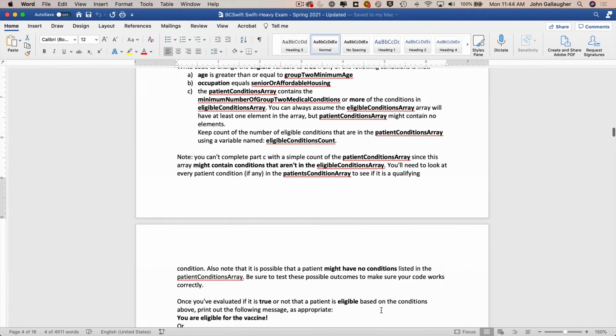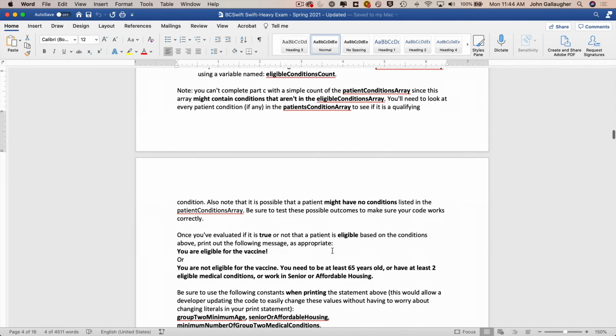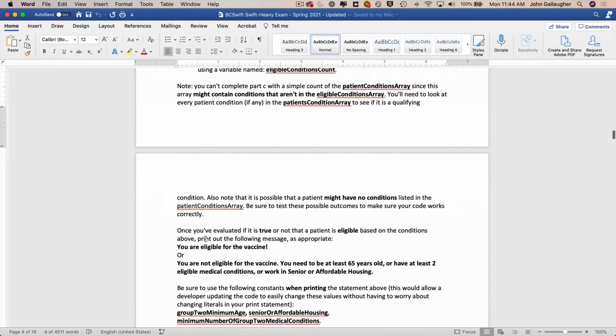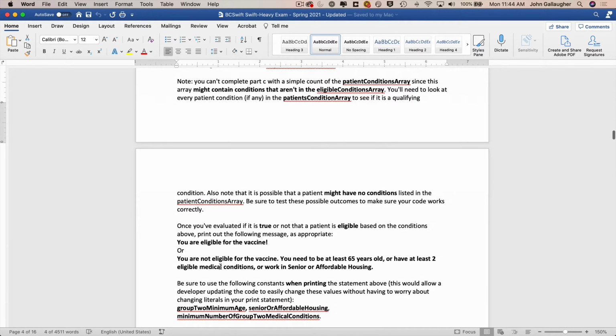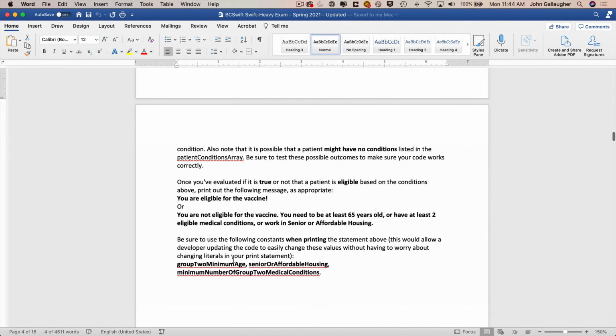Now, once you've evaluated whether a patient is eligible based on those conditions above, then print out the message as appropriate. So either you are eligible for the vaccine or you are not eligible for the vaccine. You need to be at least 65 years old or have 2 eligible medical conditions or work in senior or affordable housing.